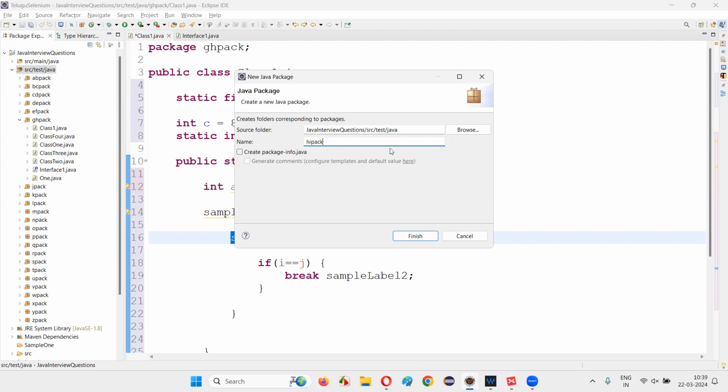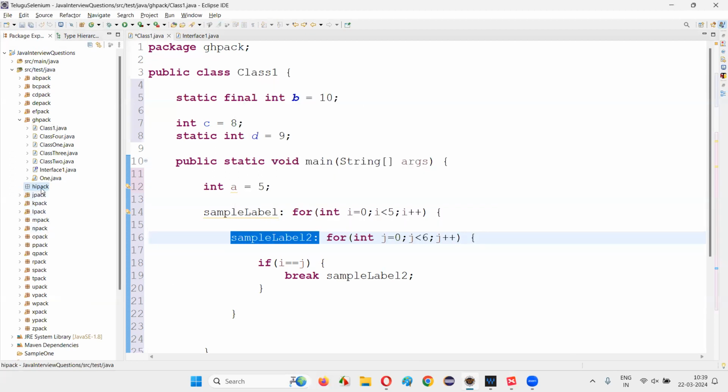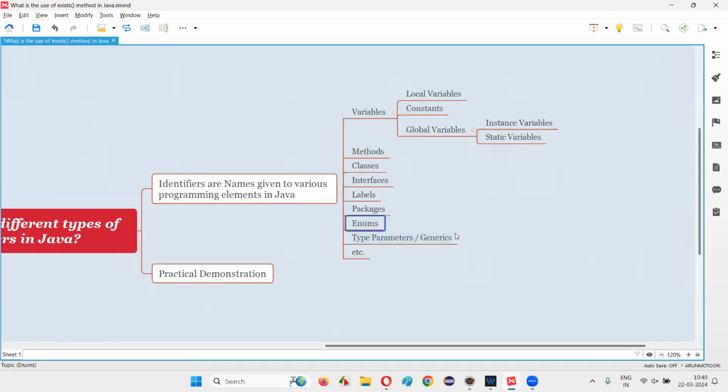Right click on the new pack, select the package option and create a package. A package with the name HI pack has been created. So we have named the package, so it also falls into identifiers.